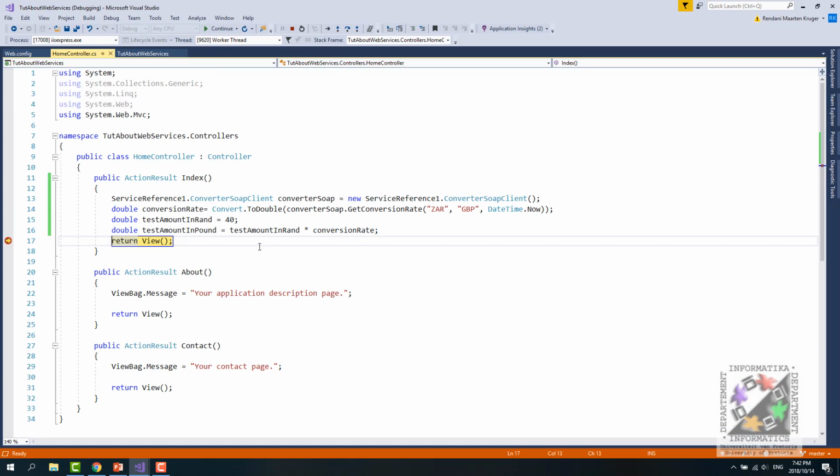There we go. So if we hover over the conversion rate, you see that 1 rand is equal to 0.052 and so forth pounds, and then that 40 rand, which is the test amount in pounds, is equal to 2.099 pounds, and that's your conversion.